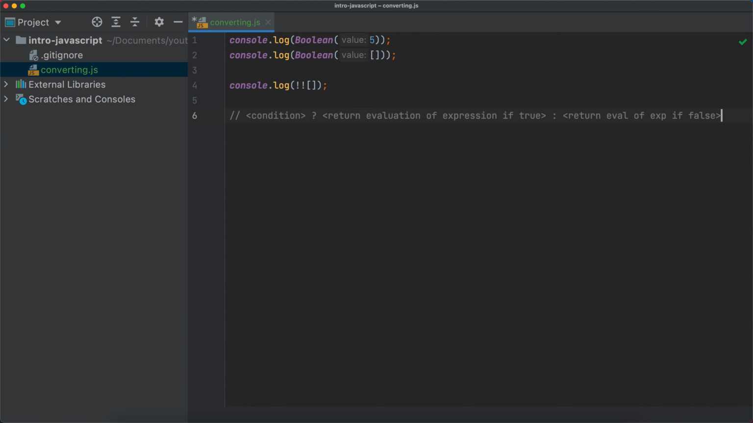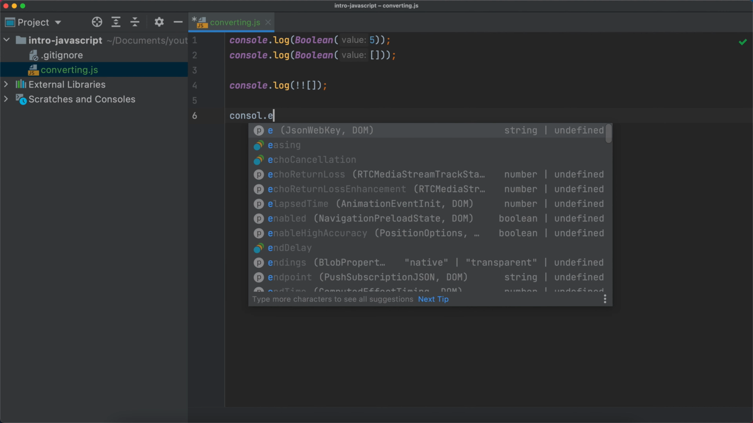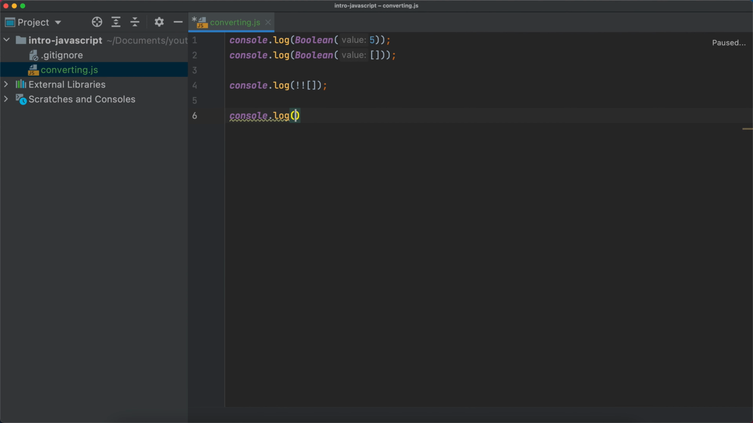So how do we use this structure to convert a certain value to Boolean? Well, we'll simply say console.log. Let's say 10. And is 10 true? Well, if it is true, then just return true. If it is false, then just return false, right? So what I'm doing is taking whatever value is in here. If it is a truthy value, then we are going to transform it explicitly to true. If it is a falsy value, we are going to transform it to false.